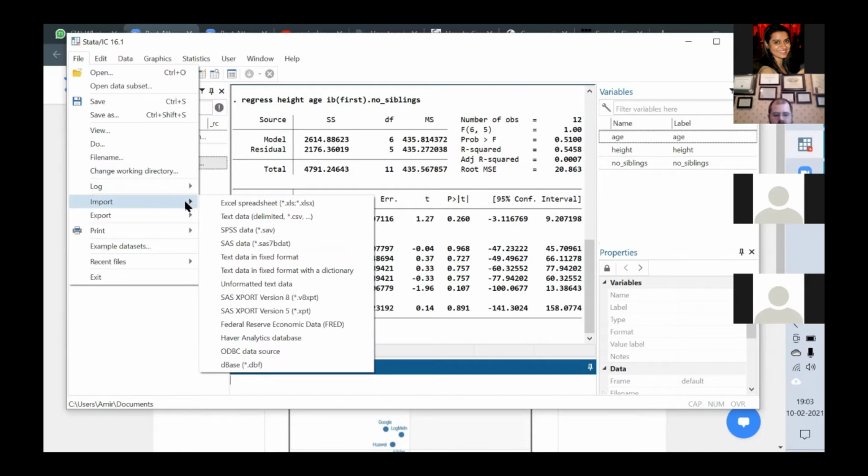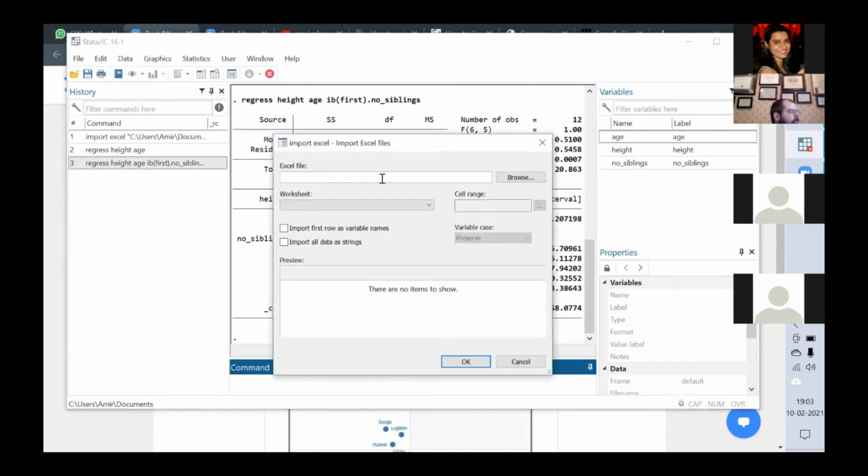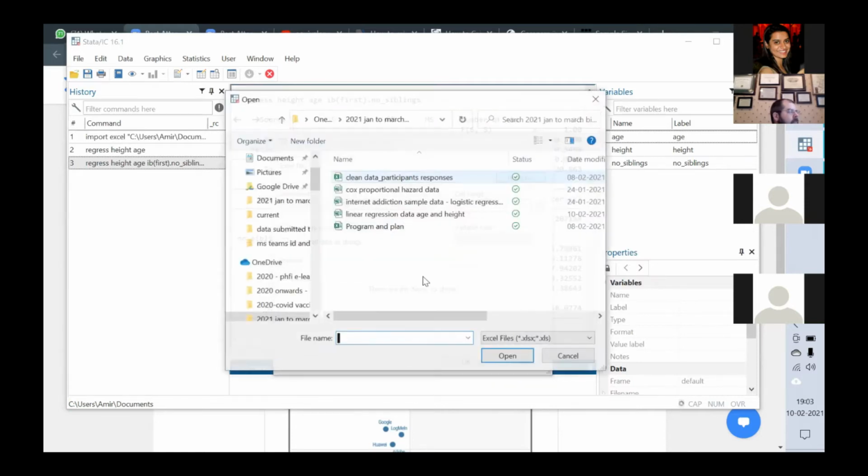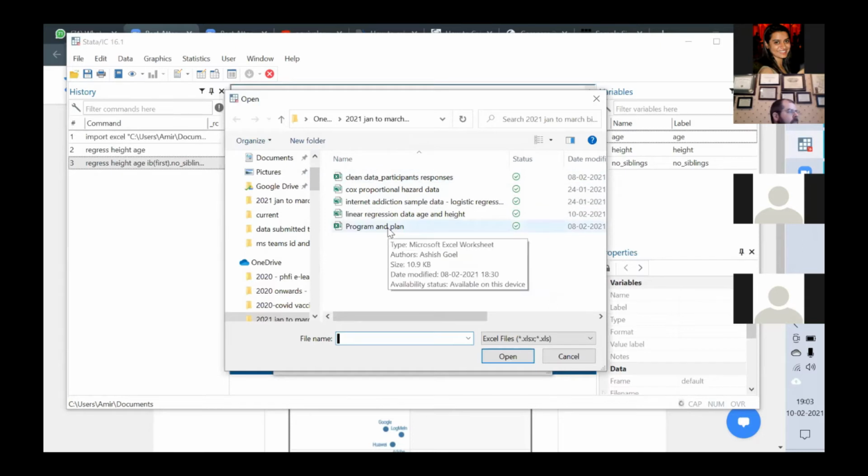So I'm importing the data, and this data is in an Excel format. There are various other formats that you can use. So a box pops up where it is asking where is the file. So here is browse, so we click on browse, and this is the folder where I have saved. You can search other folders if you have saved it somewhere else. And this is that Excel sheet.